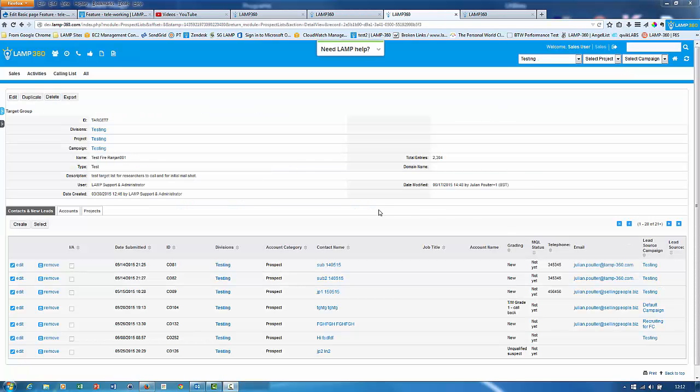Here I'll go into this target group, and we can see a list of contacts here and their grading status, so I can see whether or not they've been called, etc., and I could just quickly go into them or open them up in a new tab.